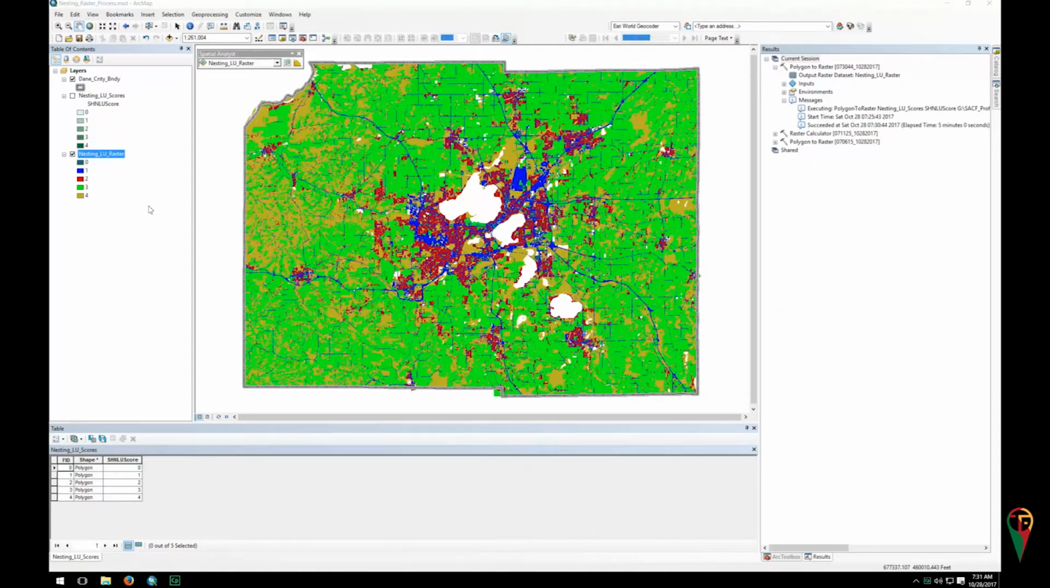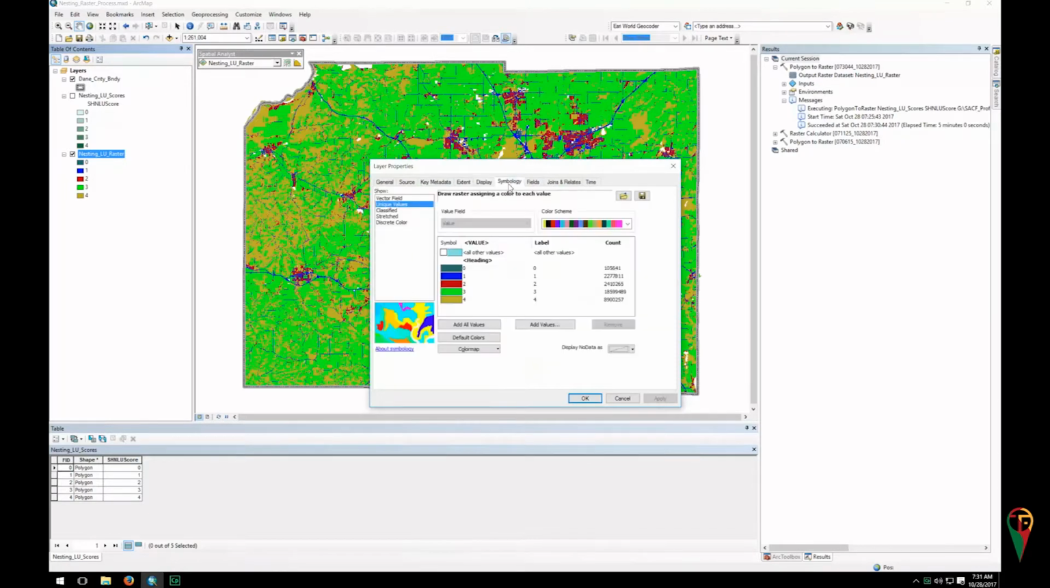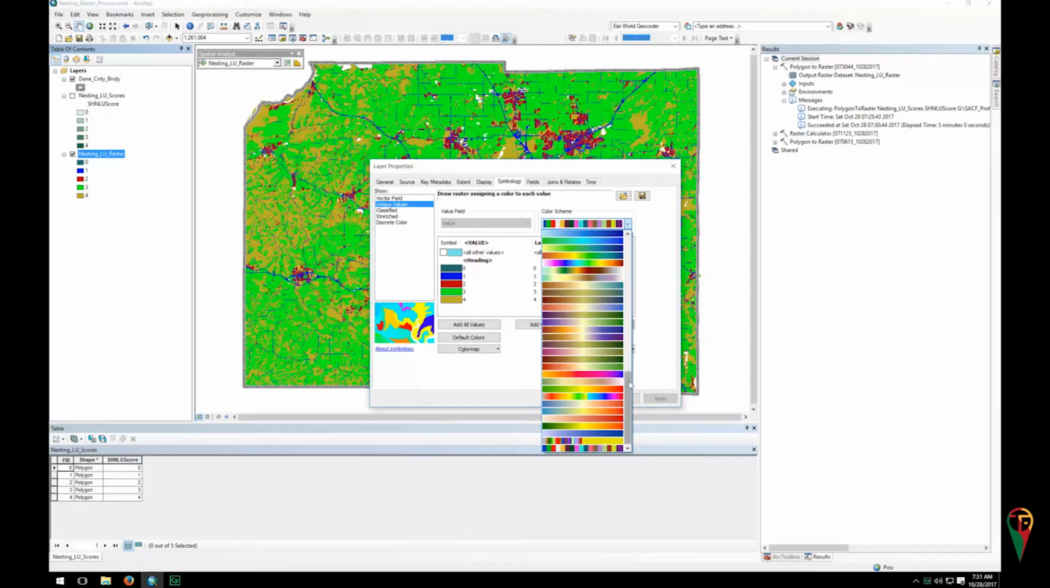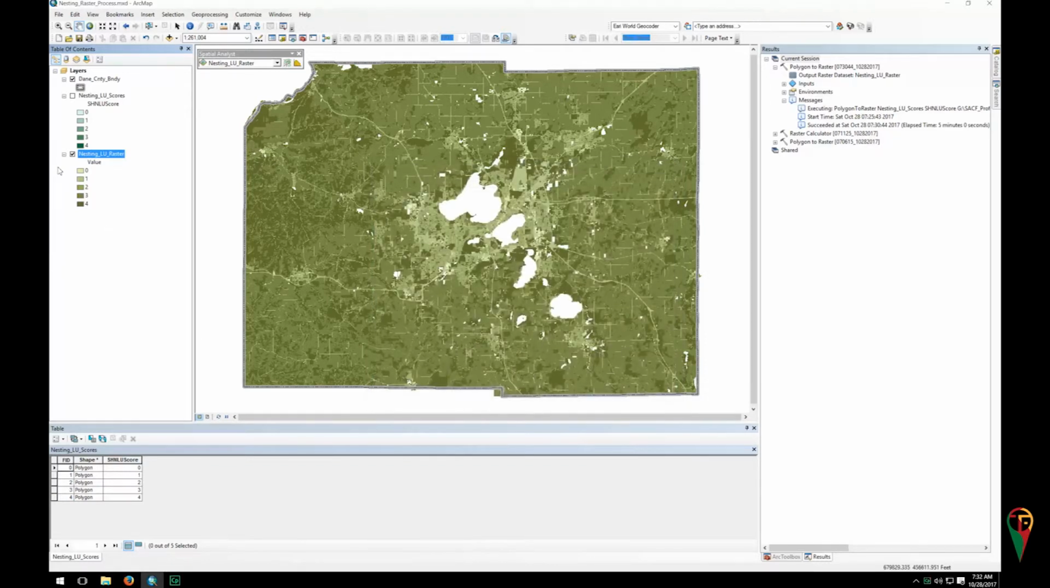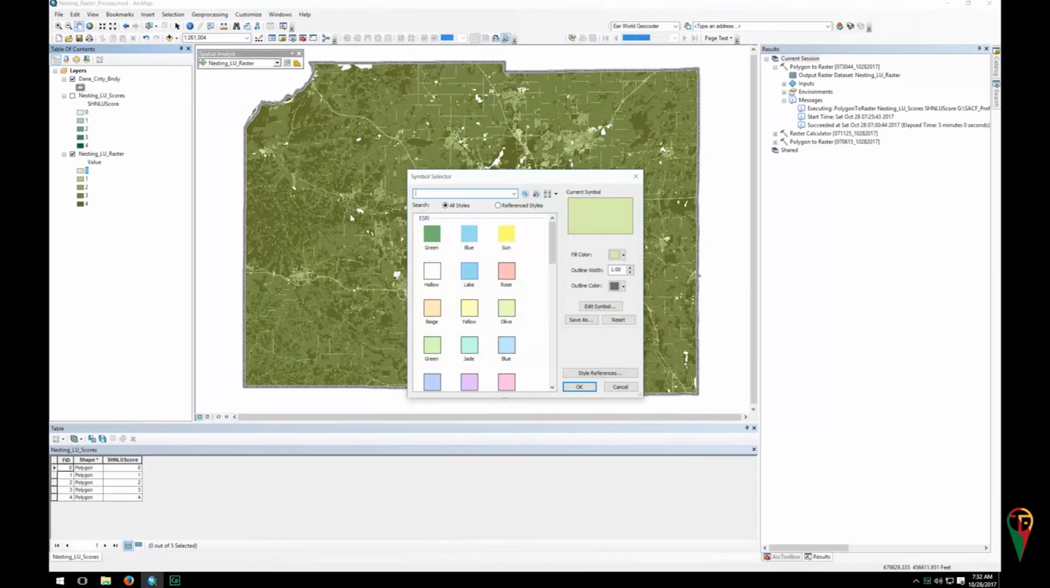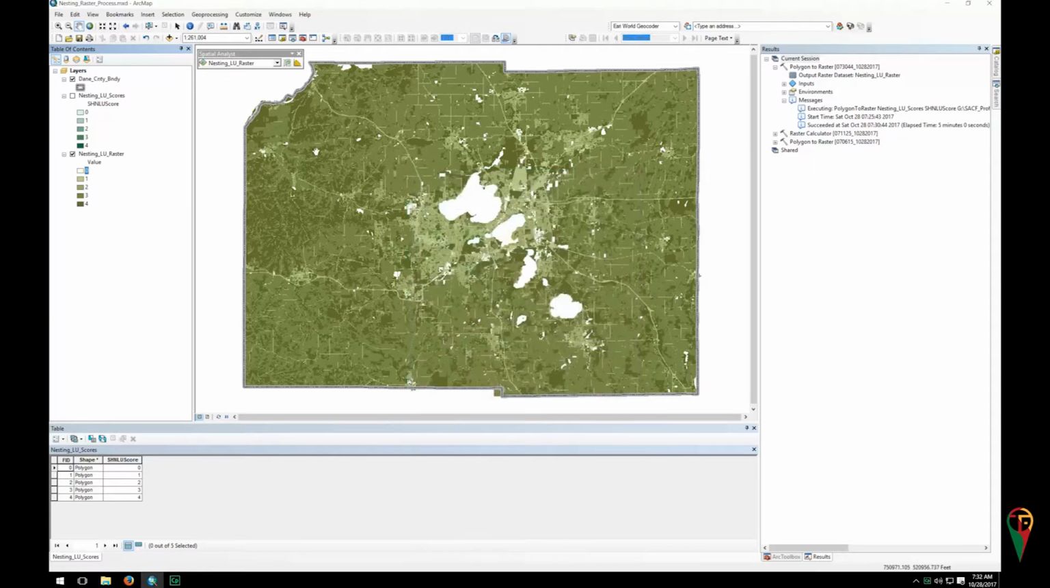Here you can see the results of the nesting land use raster conversion, and it just assigns arbitrary colors to 0, 1, 2, 3, 4, which are our nesting land use scores. But if we open up the properties of this, we can go to symbology and give it a color ramp from our scores here. So you can see now a better value for 0, 1, 2, 3, 4. If you want, you can make the 0 no color, so that it just shows up as blank.